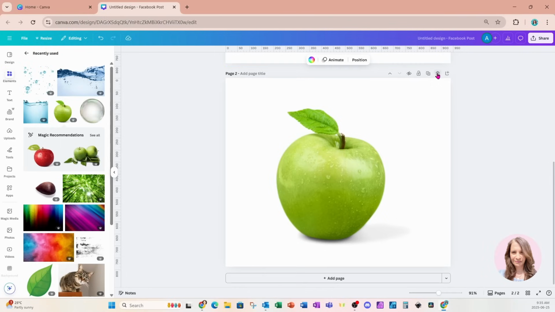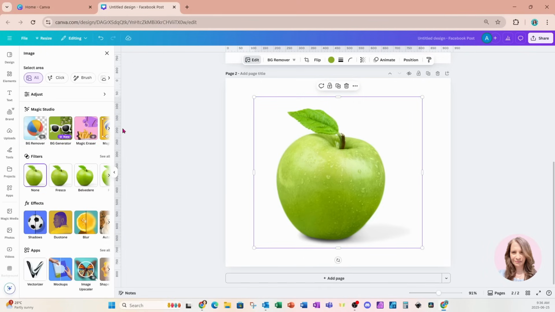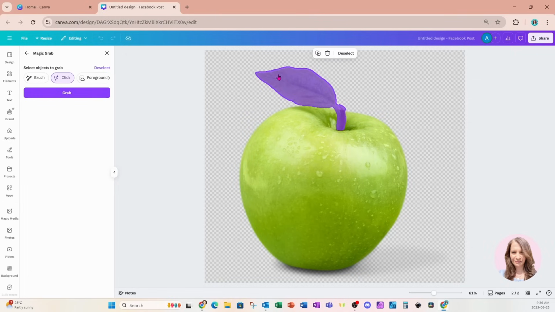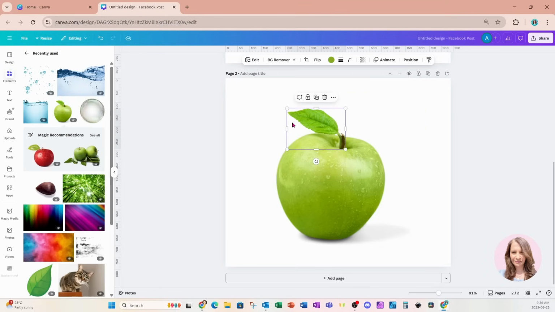I'm going to take a duplicate of this page and I'm going to take this apple and remove that stem. So I'm going to click that apple, go into Edit, and select Magic Grab. I'm just going to select the leaf and the stem, and I'll say Grab. This way I can separate the stem from the apple and recycle the two throughout my design.